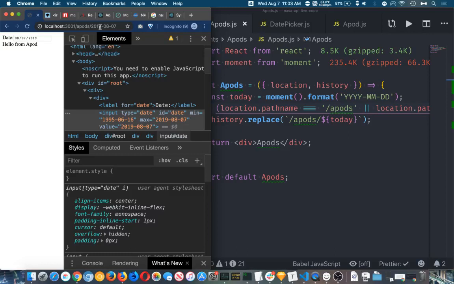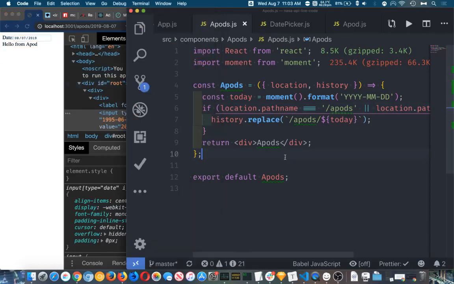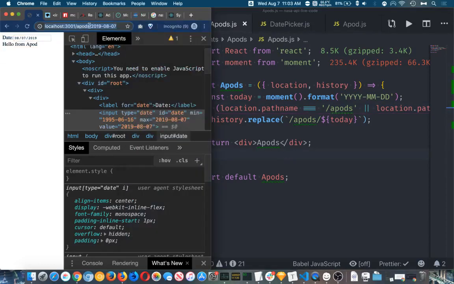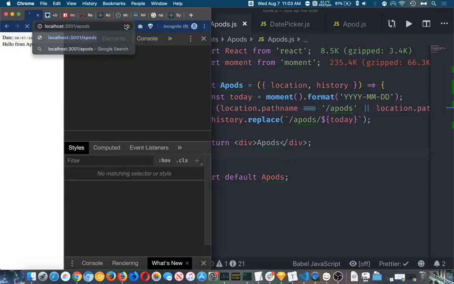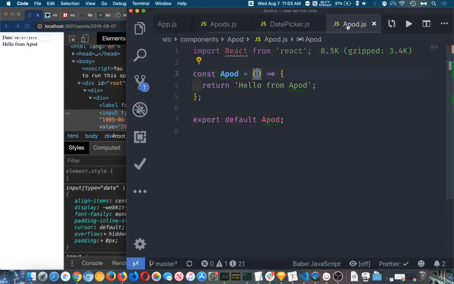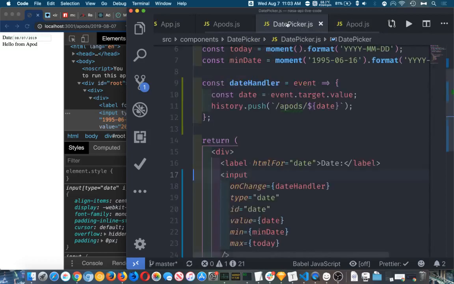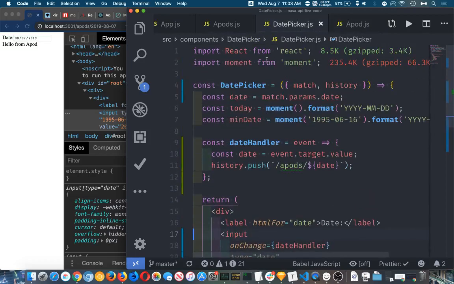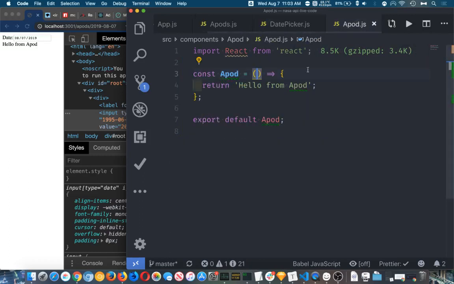So we have pretty much finished with the date picker for now. We have made sure that if they land on this, they'll go to the current date. Now let's actually display our picture of the day. One thing we can do is if we go back to our date picker, we can take that with us.